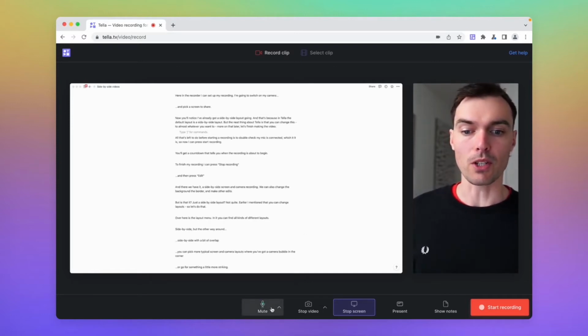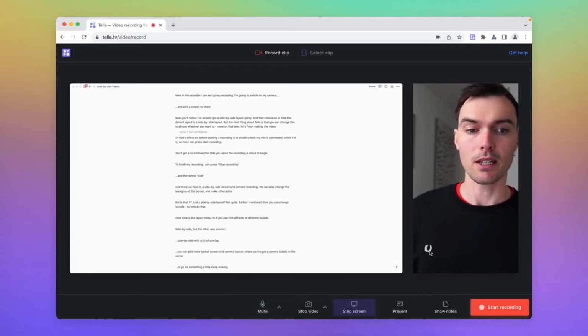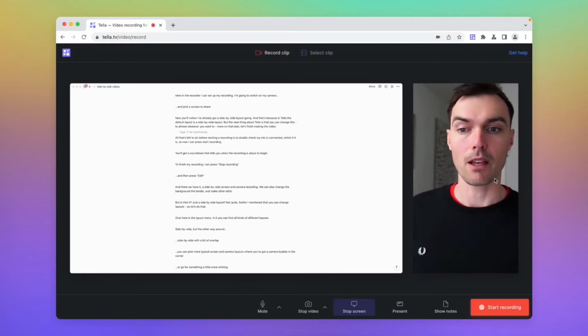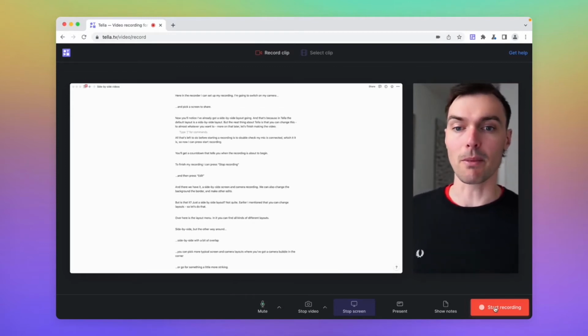So before we do that, we just need to check our microphones connected. You can see mine's coming through there and I've got it selected here and my camera is coming through fine. So now we can just press start recording. That'll give us a countdown that tells us when the recording is about to begin, and then we can go and do a demonstration.